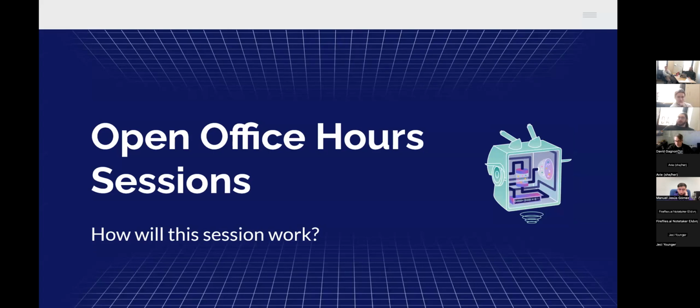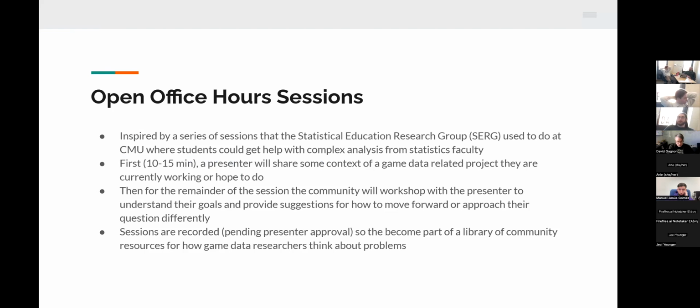So a brief overview of how the sessions themselves work. They're modeled on a series that the Stats Ed research group did at Carnegie Mellon for a while, designed to help students get feedback on their projects with faculty and statistics. Building on that model, the plan is we'll spend 10 to 15 minutes here with, in this case, Dave presenting a little bit of context on the project that he's thinking about. And then the remainder of the session we'll spend as a community discussing the project, understanding the underlying goals, and giving feedback and suggestions on next steps and things to try.